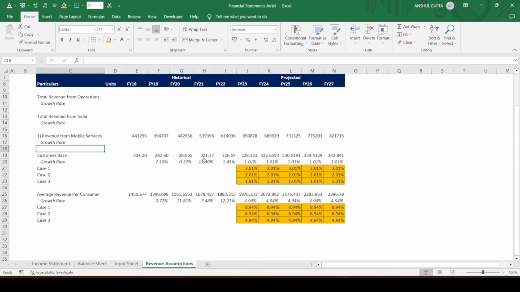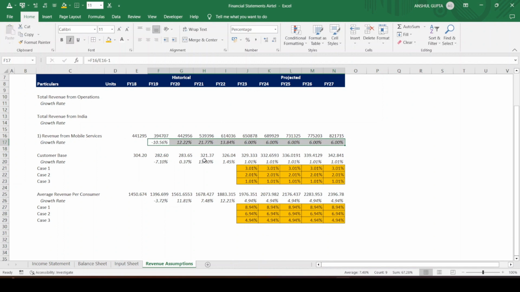Got it? Now let's calculate the growth rate from mobile services as well. That is current year value divided by previous year value minus 1. Copy this till fiscal year 27. Okay, copy this. And what we can do is right now we are not calculating total revenue from India and total revenue from operations because we have to further divide the revenue in 3 to 4 major business segments.